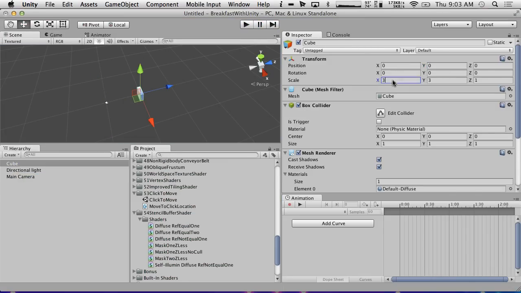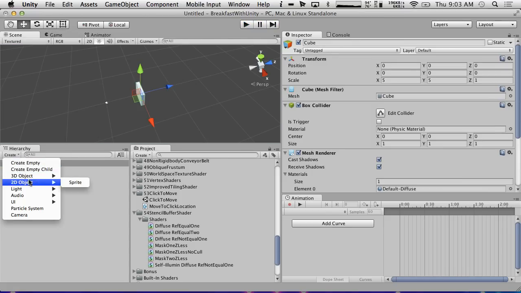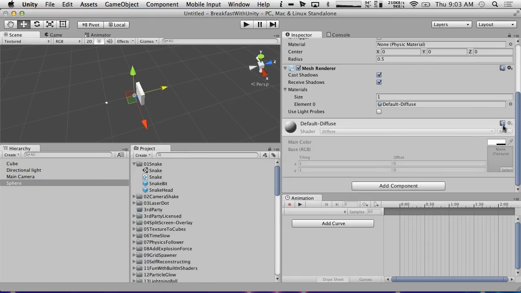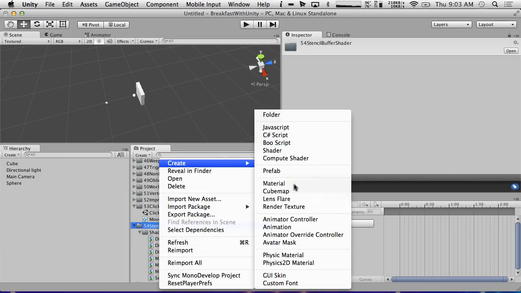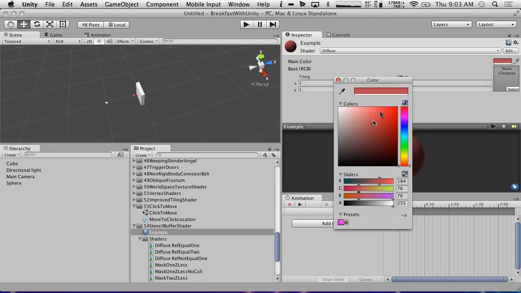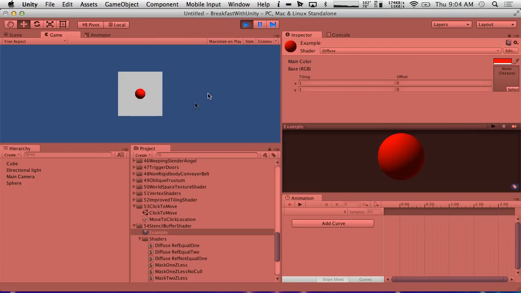Make it a little bit bigger. So we have this cube and it's rendering. And we could put another cube or a sphere. Let's just create a sphere and put it in front of it. And I'm going to give it a color so that we can tell what's going on. I'm just going to create a new material here, call it Example, and we will throw this onto our sphere. And we will make it red or something. And so if we hit play, things happen as you would expect. You see a red sphere in front of a white object.